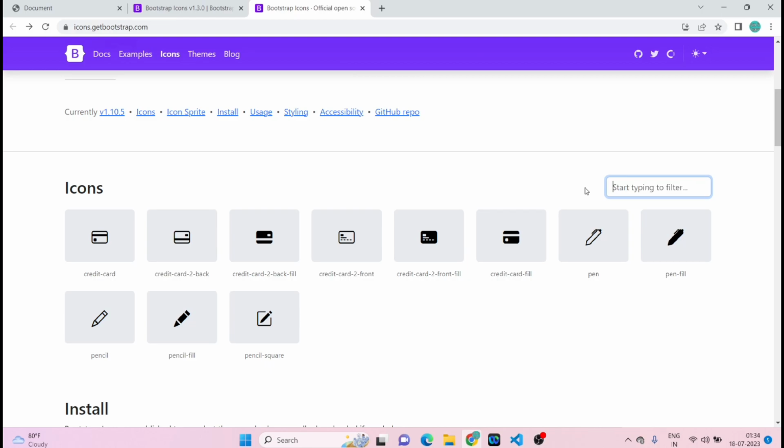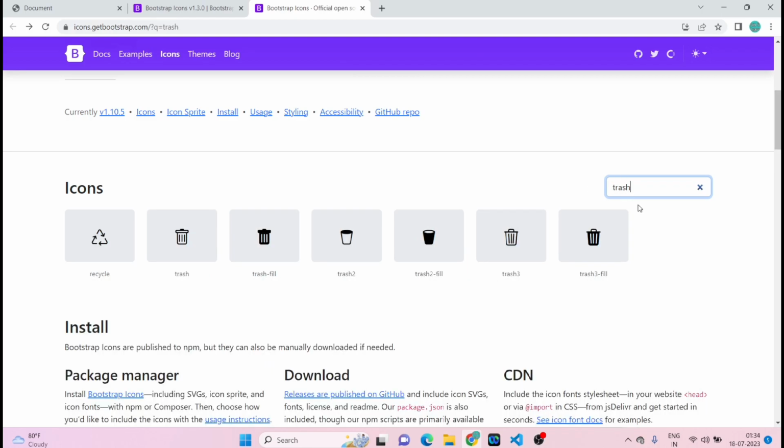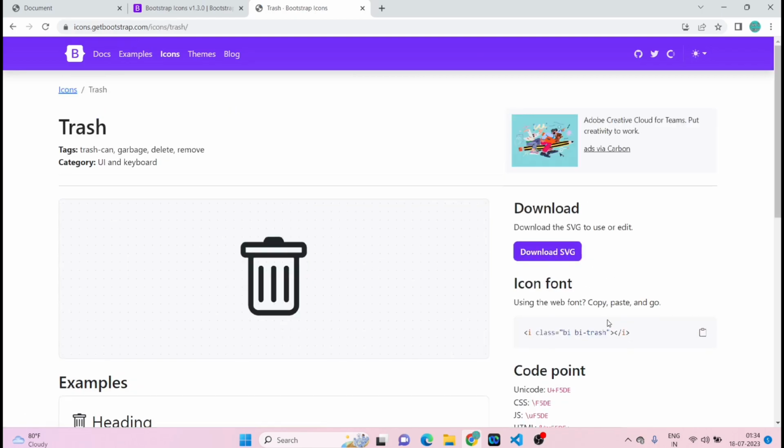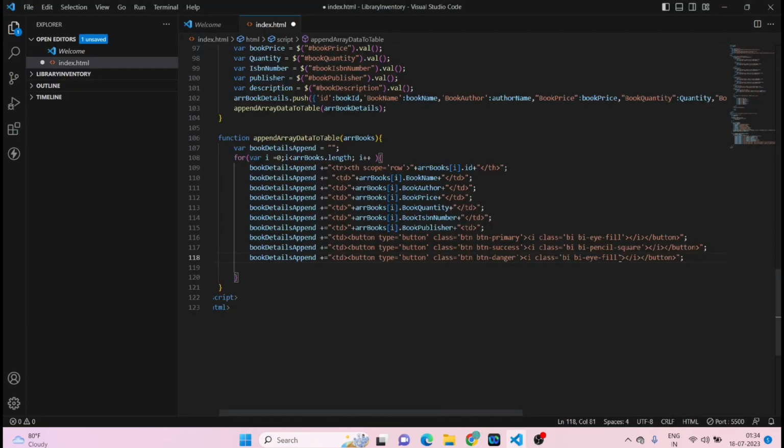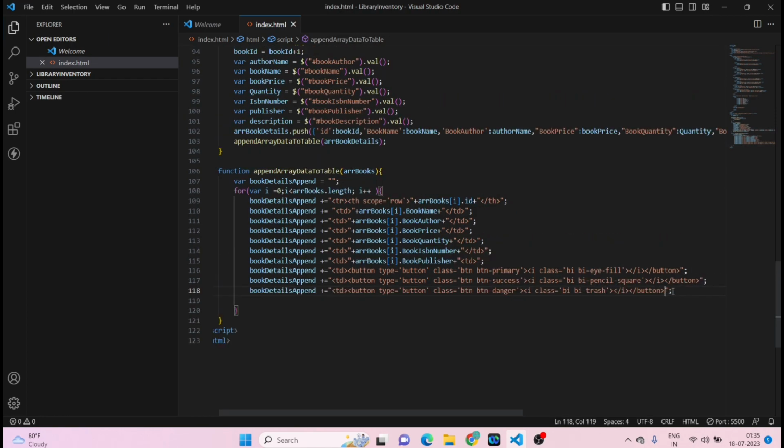Anything, and this will be trash. Just this much you can copy. You can paste it here. Once done with this, come here and close TD and close TR as well. Okay.